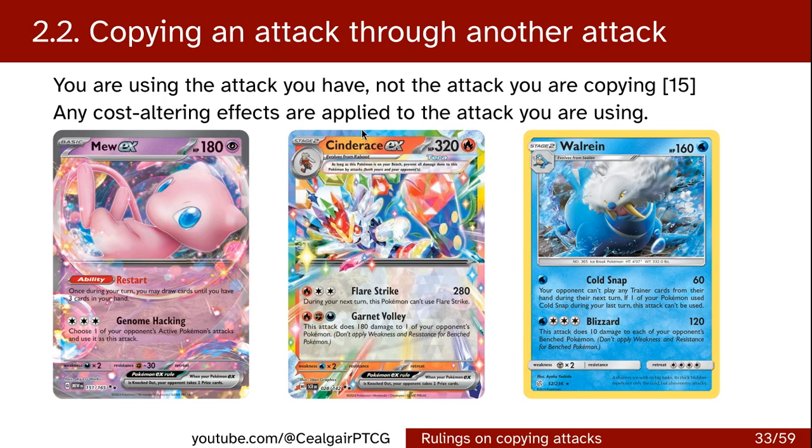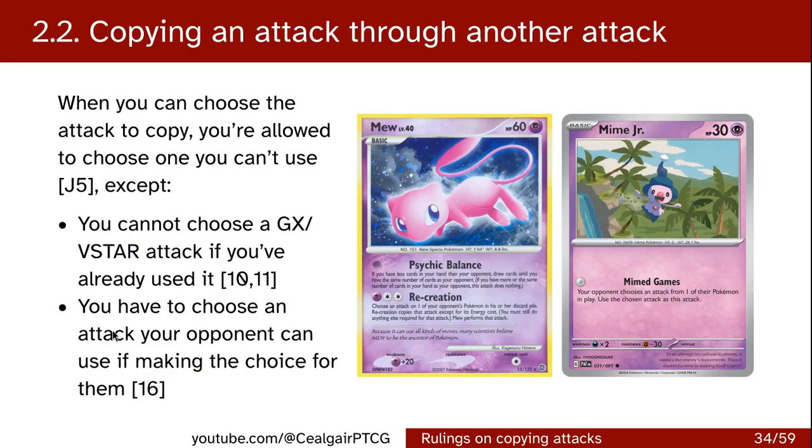Any cost altering effects are applied to the attack you're using. So, for example, if Dimension Valley is in play, you get to reduce the attack cost of Genome Hacking. When you choose the attack to copy, you are generally allowed to choose an attack that you cannot use. So, for example, you would be able to choose to copy Lost Mine even though you do not have the necessary cards in the Lost Zone. What would happen in that case is that you do not actually copy that attack, and so that part of the attack does nothing and your attack ends.